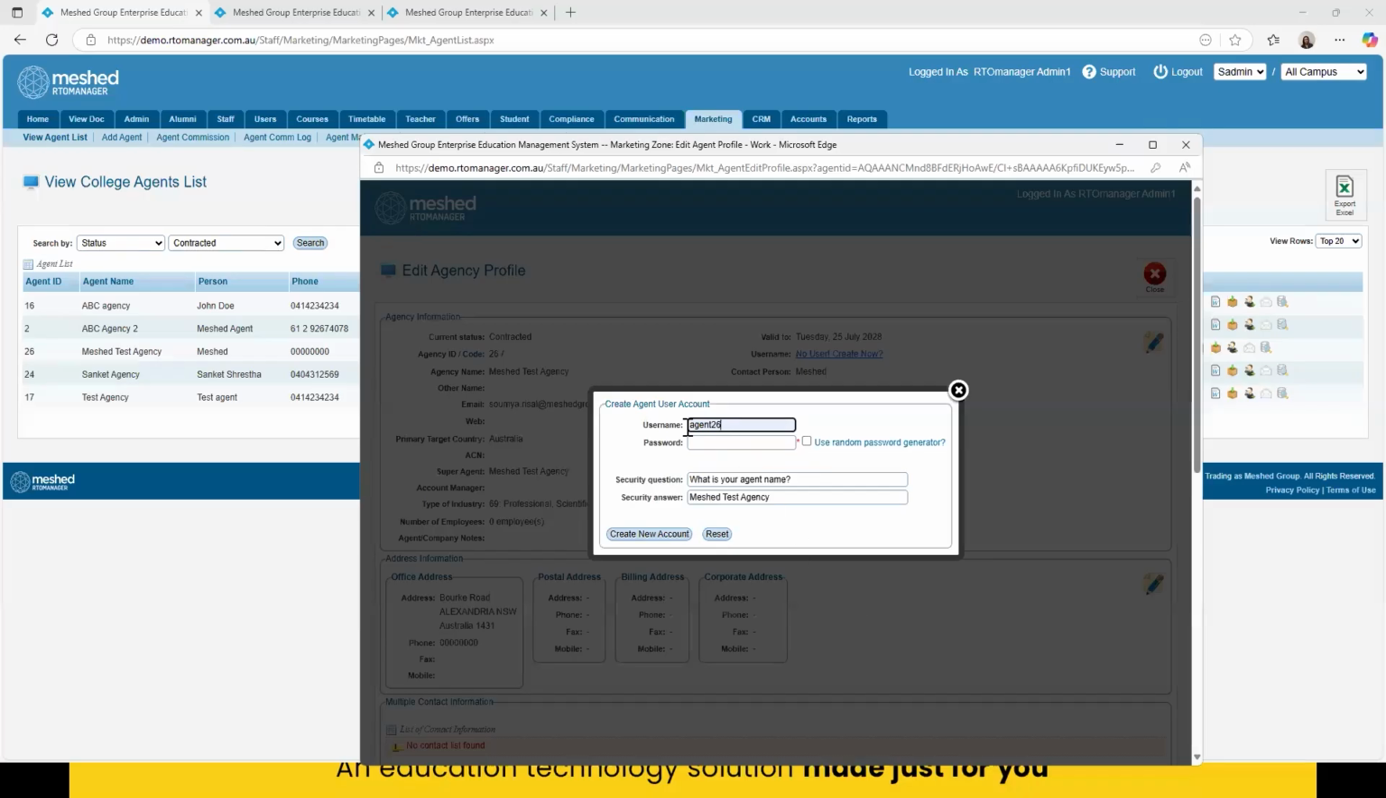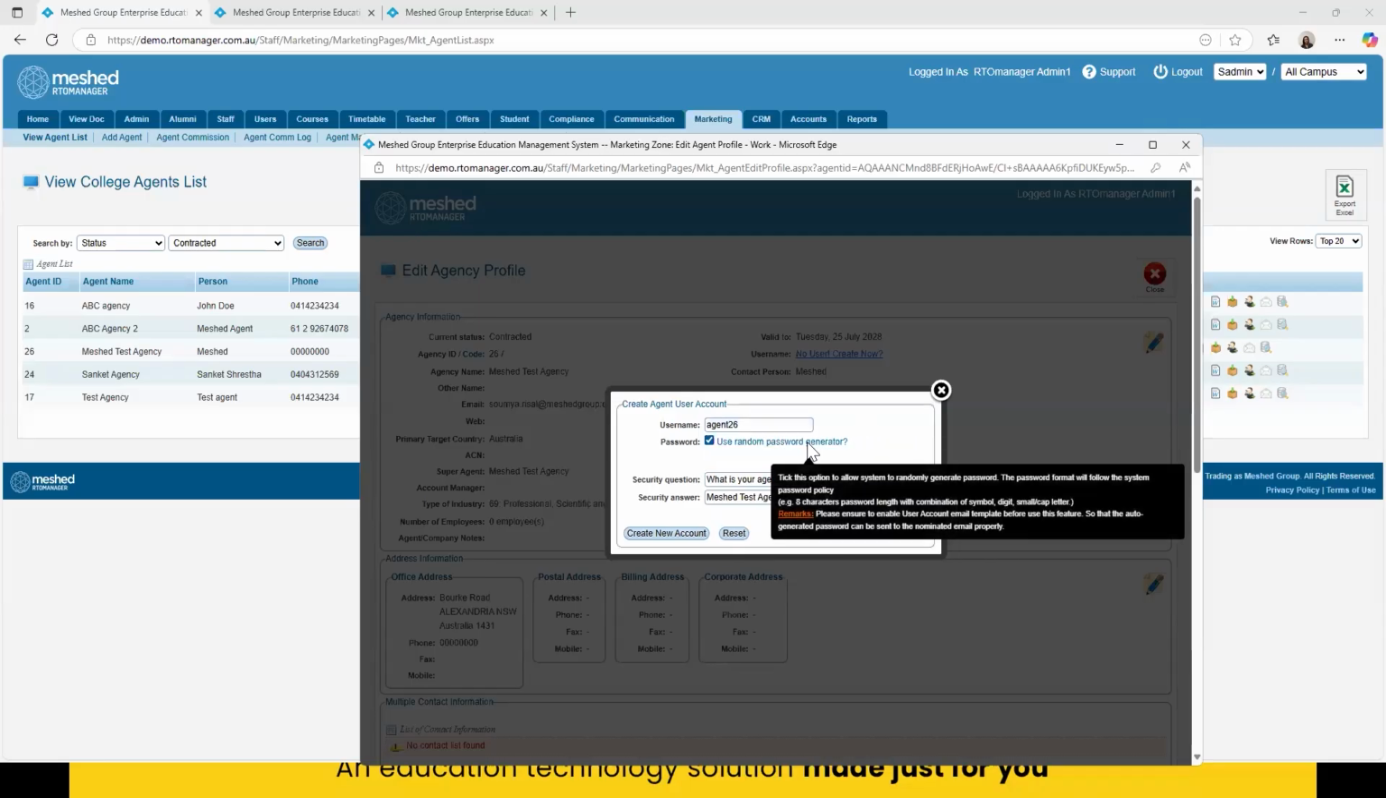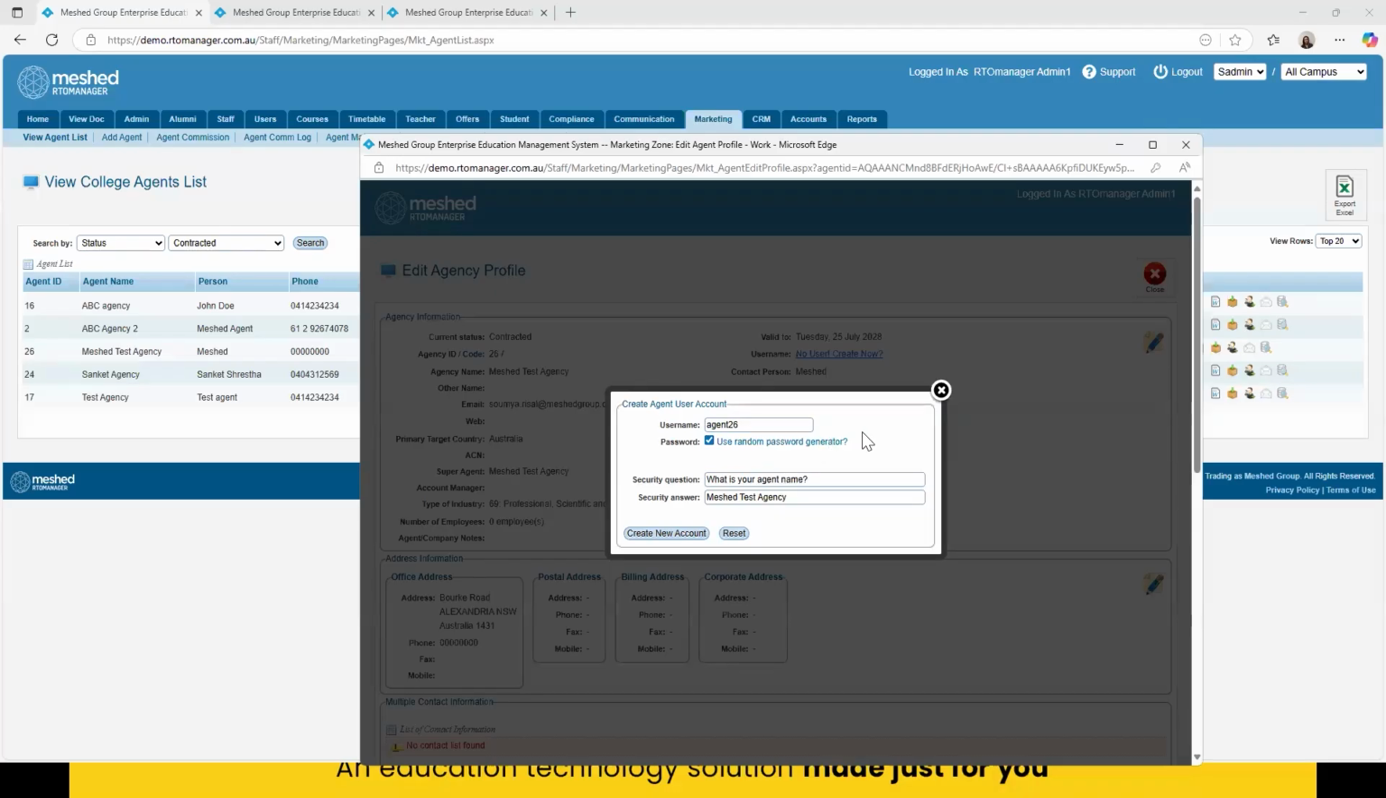Okay. So just continuing, for username, agent 26 is what I'm going to take as a reference. Now with the password, if you have strong password activated within your system, you will be able to see use random password generator. If you click on this, it will have combinations of symbol, digit, lowercase and uppercase, which is small or cap letters, and it's going to be a random password that will be sent to your user as an agent.